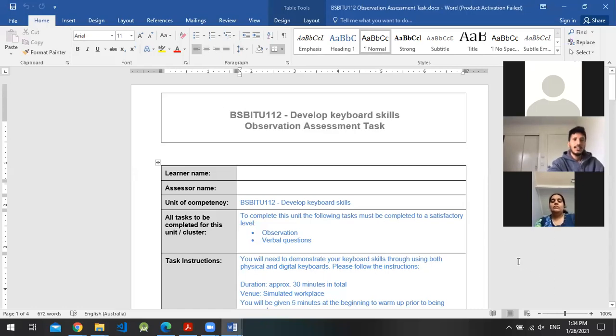So Nancy, today we are going to do some assessment tasks for the unit BSB ITU 1 and 2. This unit is all about developing your keyboard skills. For this unit, the assessment is divided into two parts.